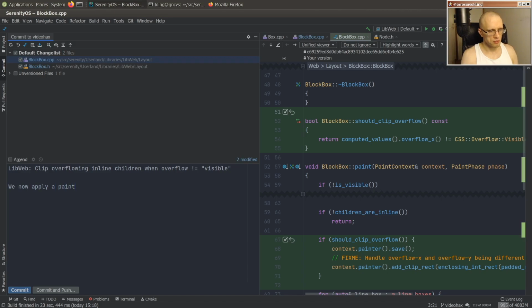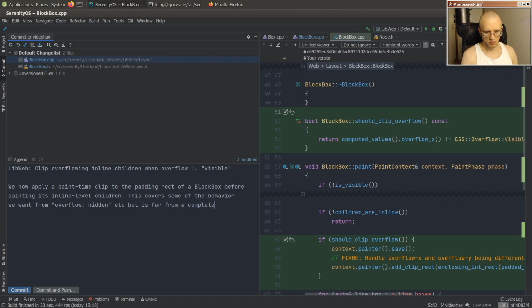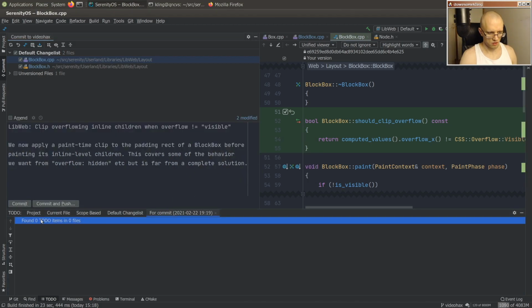So we now apply a paint time clip to the padding rect of a block box before painting its inline level children. This sort of covers some of the behavior we want from overflow hidden, etc., but is far from a complete solution. Yes, okay, that was a better commit message. One to do. Okay, well, that's interesting. And then there was nothing.